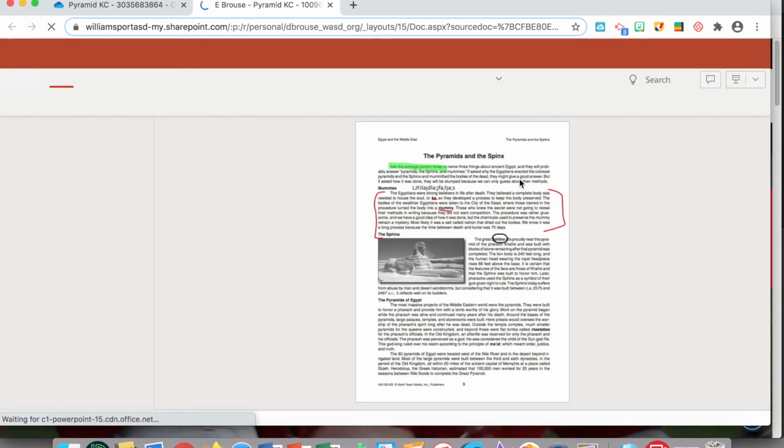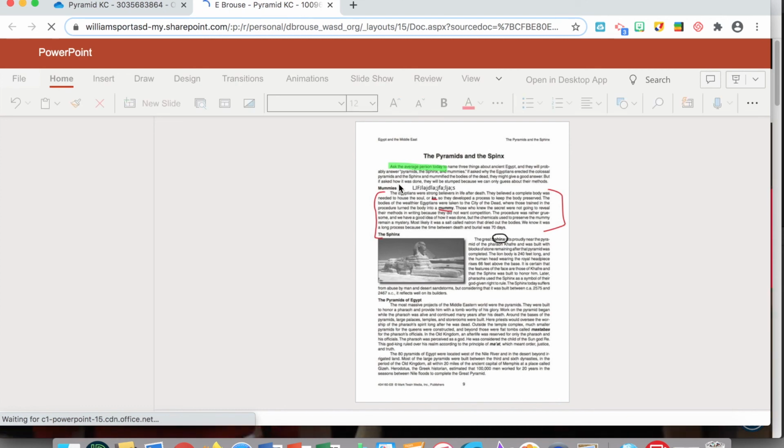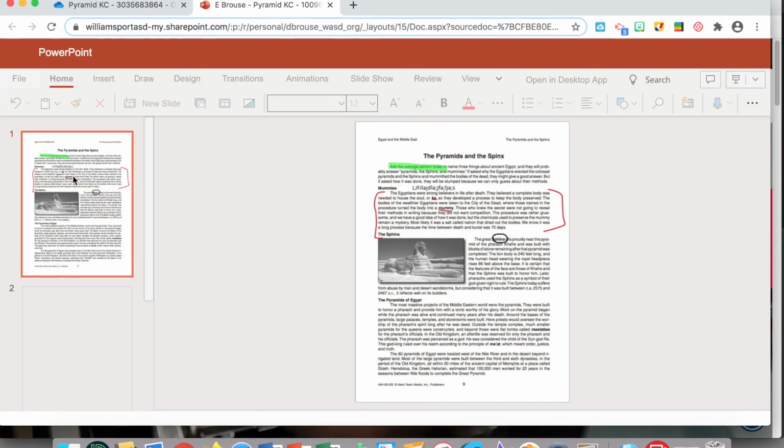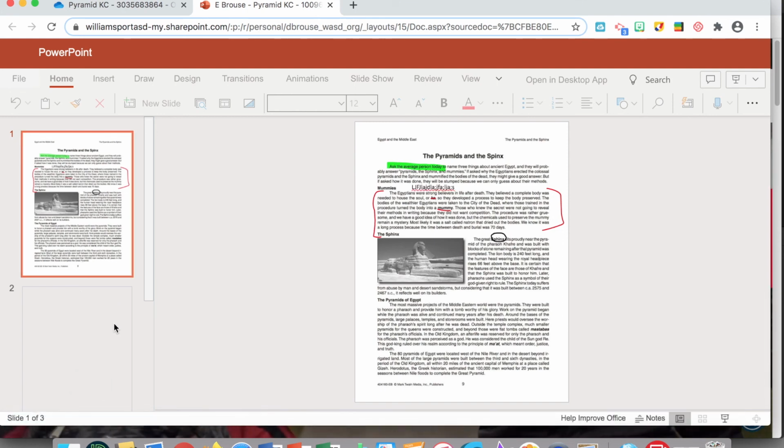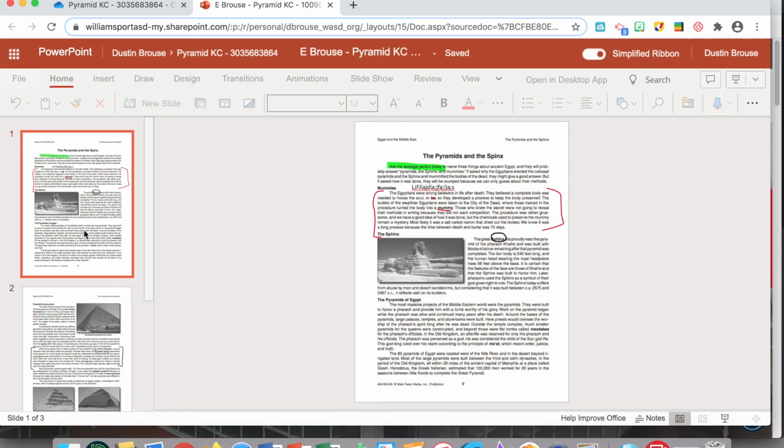And here is their work with the annotations. So this is where these files are stored. They're stored in the teacher's OneDrive. So that's why students need to download a copy for themselves before they submit.